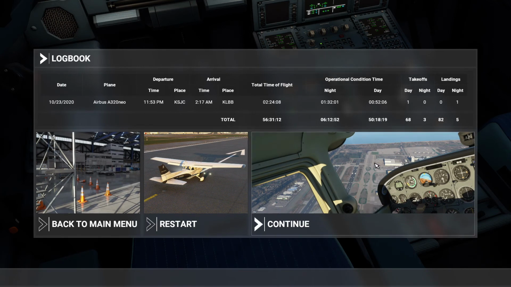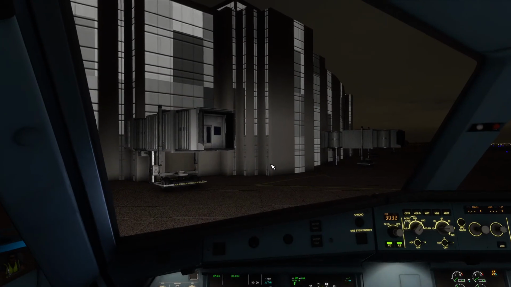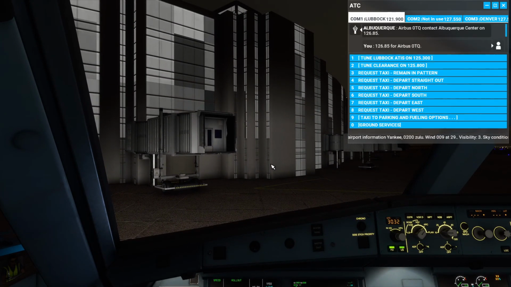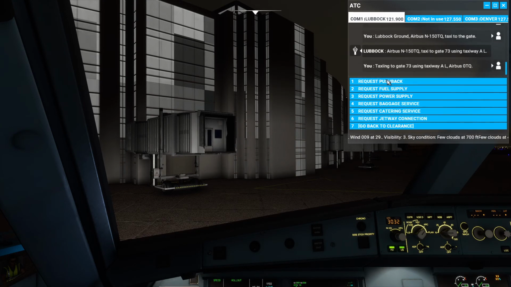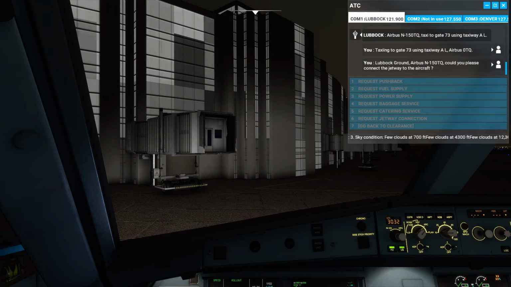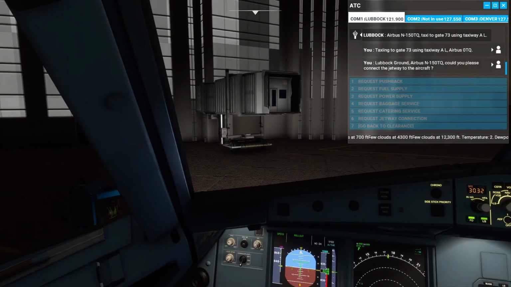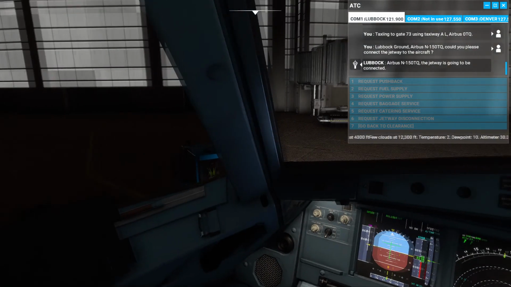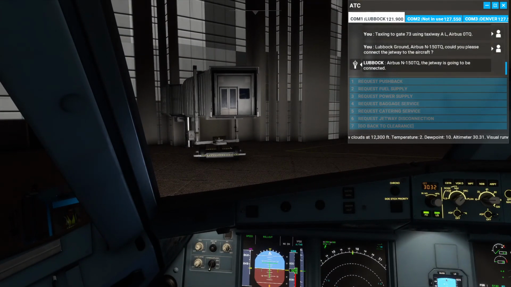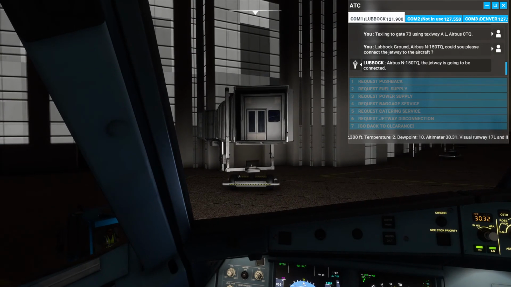We're gonna continue here, though. And can I ask for the jetway? Ask for jetway. Lubbock Ground Airbus, November 150 Tango, Quebec. Could you please connect the jetway to the aircraft? Airbus November 150 Tango, Quebec. The jetway is going to be connected. Yes! Success.